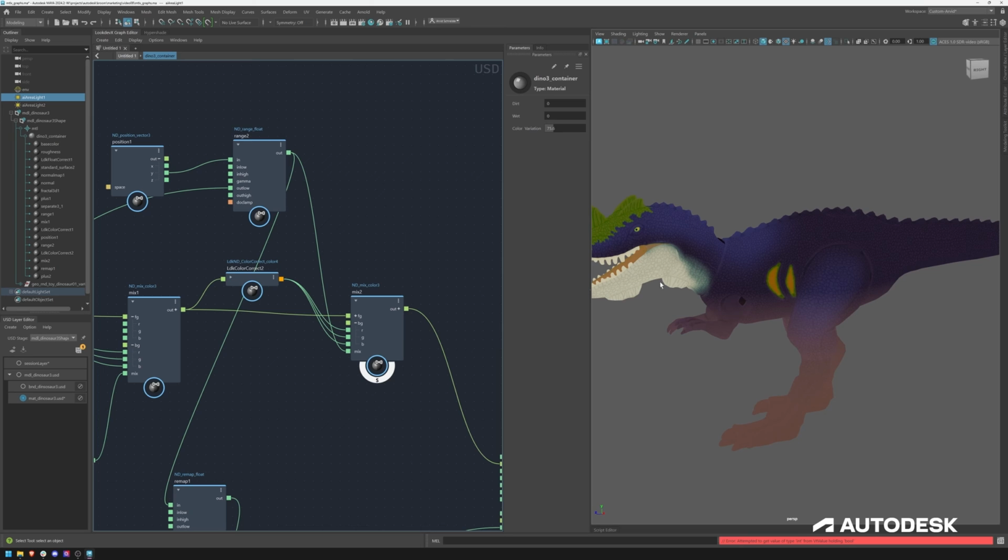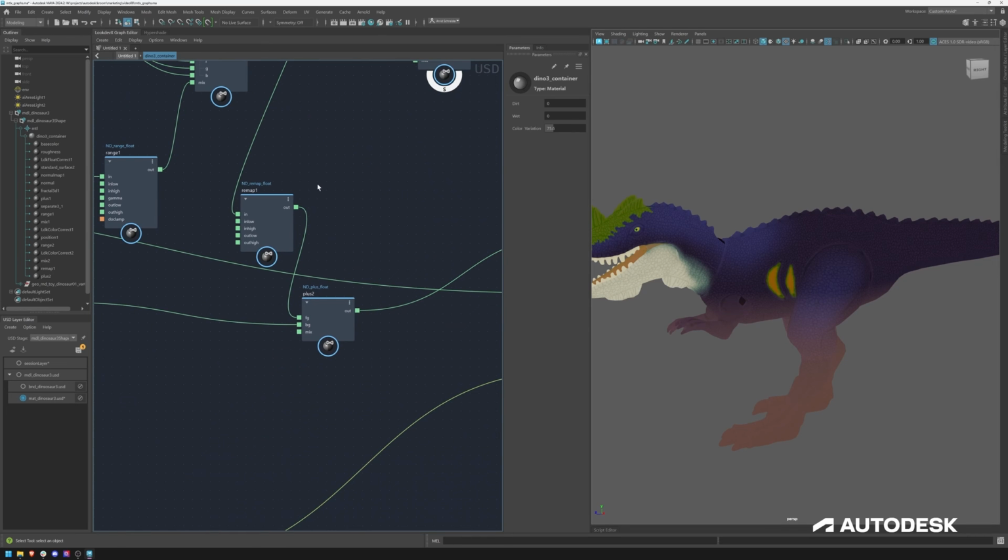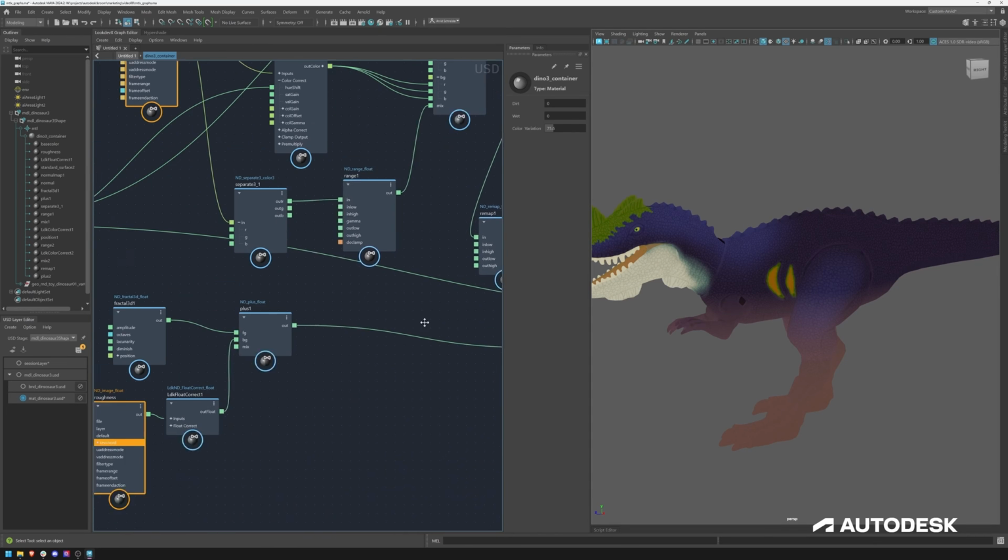Super nice. We could use, similar as in a previous video, a noise to break up the height, but I just want to show you very similar ways you can fully do it in MaterialX.